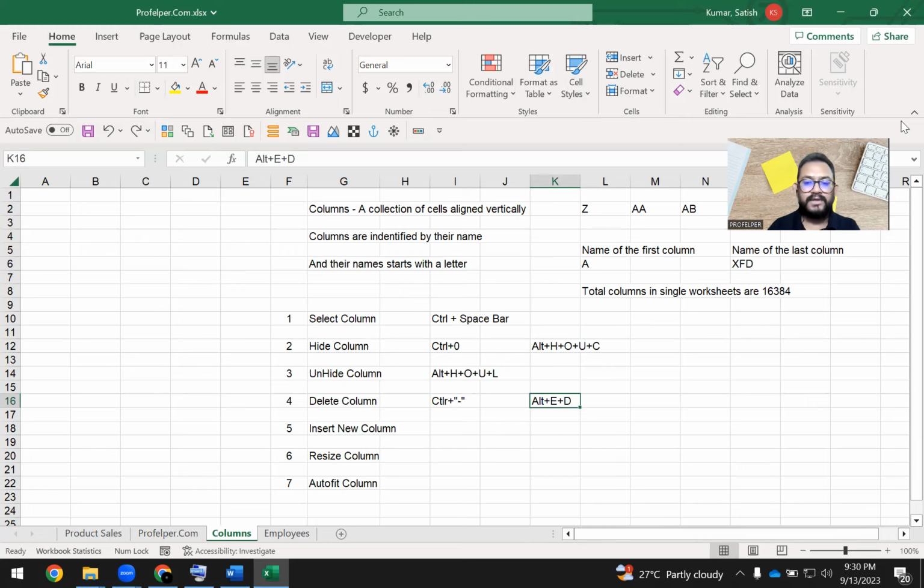So this is another way to delete the column. There are many ways actually, guys. What is the next way to delete the column? Basically, it is Alt plus H plus D plus C. This is another keyboard shortcut command to delete the column. Alt plus H plus D plus C.